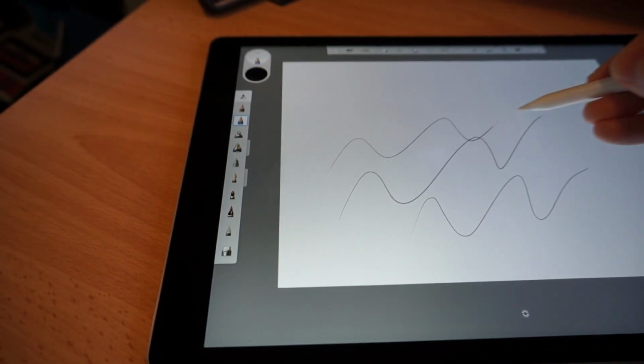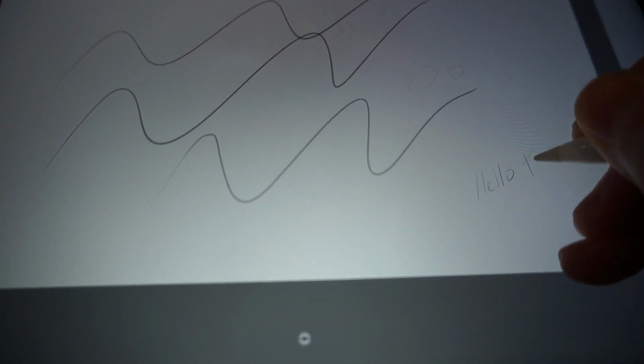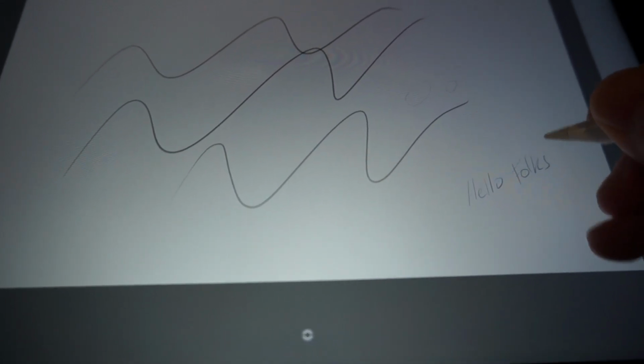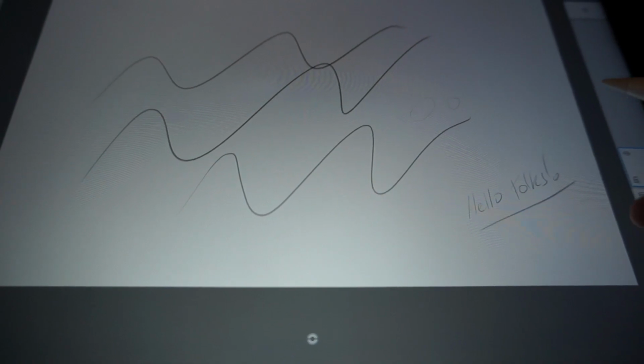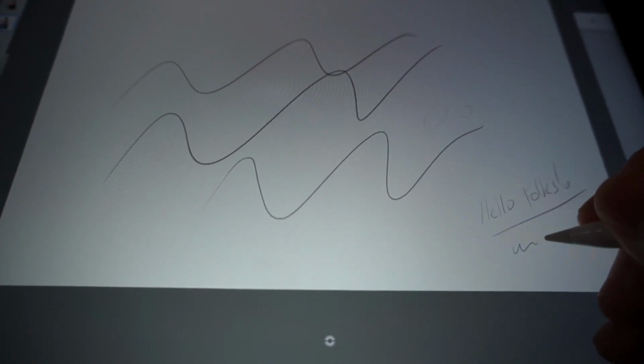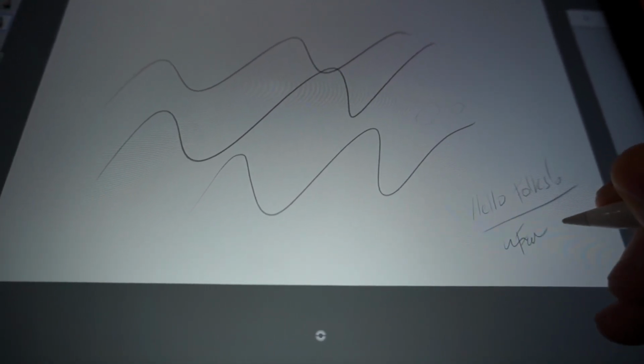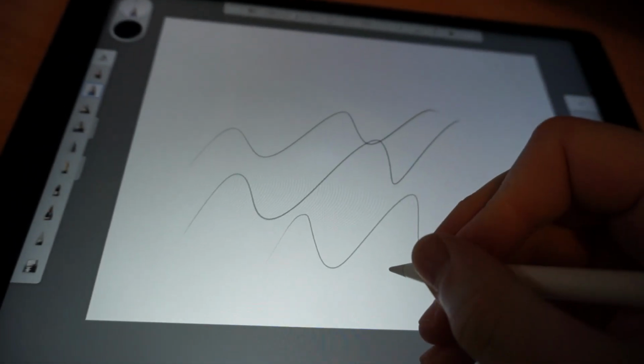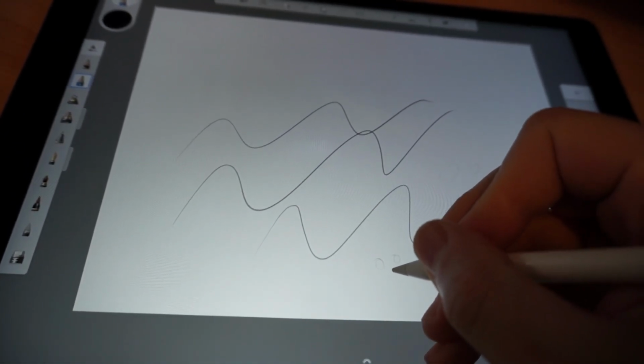Look at the difference there. It still certainly makes a noise. It's not as quiet as pencil and paper, but it is far superior, especially when you're trying to draw lightly.